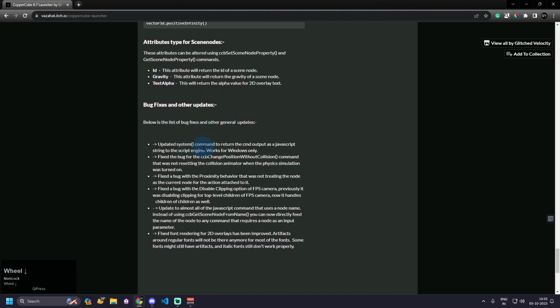Then we have some bug fixes and other updates, like the system commands now return the command output as a JavaScript string. And this is a really awesome upgrade, I think, because it opens up so many possibilities for the CopperCube game engine. For example, you can create DLCs for your game. You can check for updates for your game. Like you can use the curl library to fetch a file from a website or a remote server. It will directly give you the string instead of downloading it to the computer and then reading it.